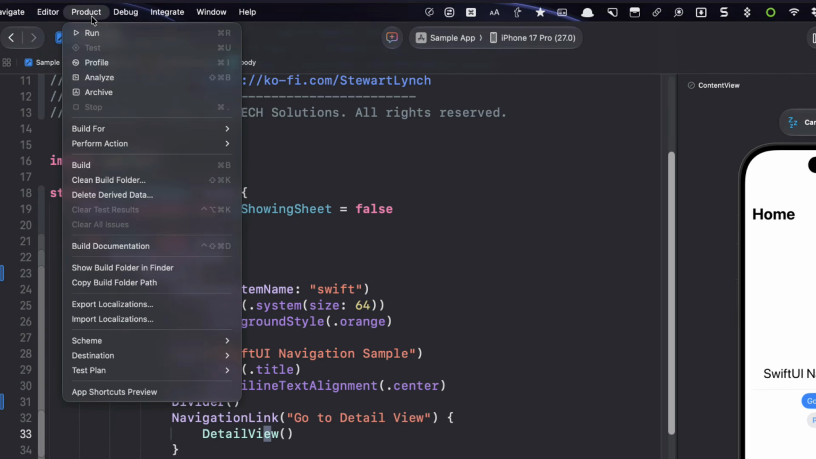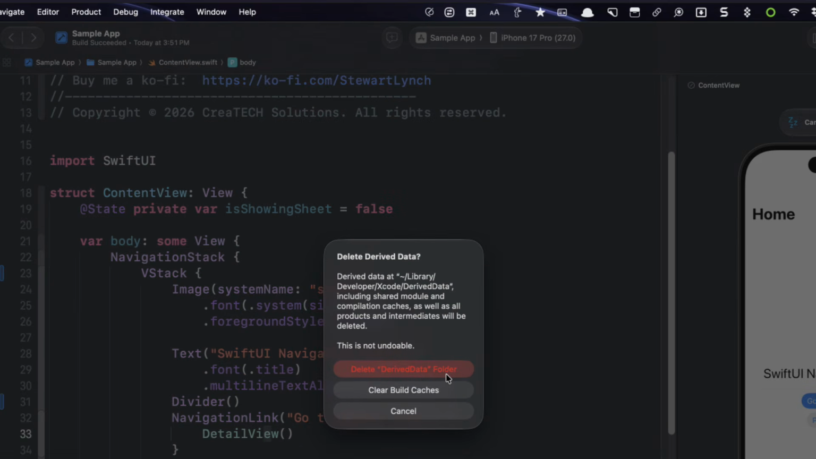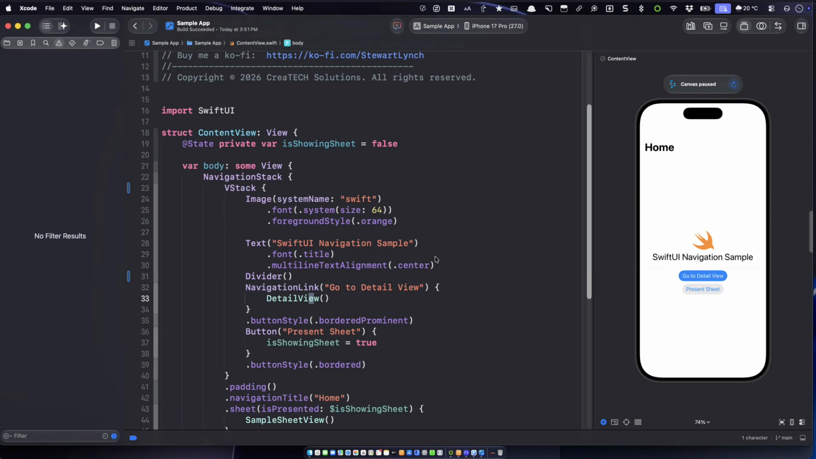Another welcome addition is a dedicated Delete Derived Data option from the Product menu. You can now clean and build a folder and delete Derived Data folder without having to go on a wild goose chase to find it.